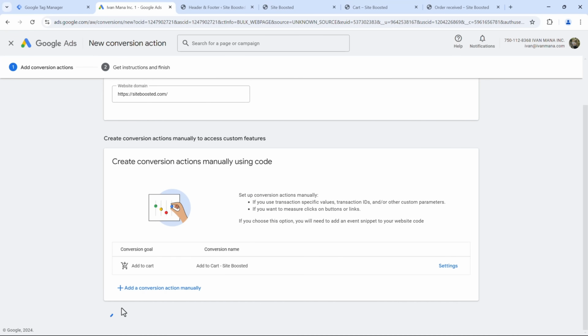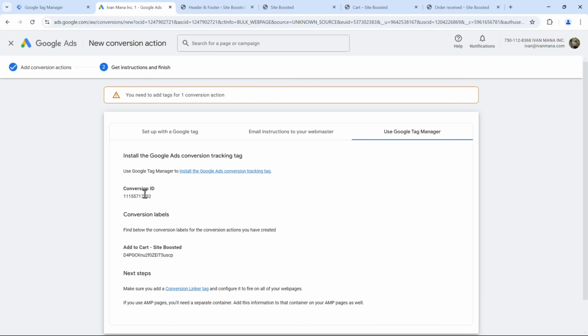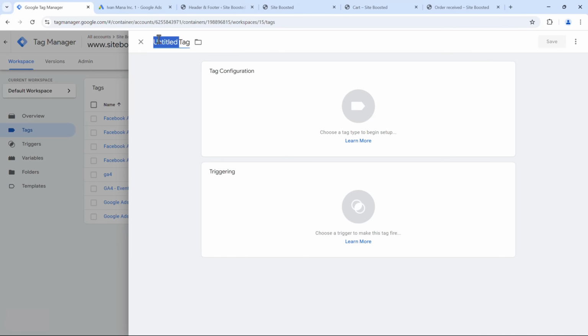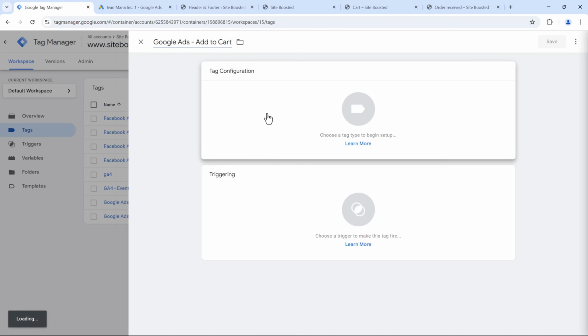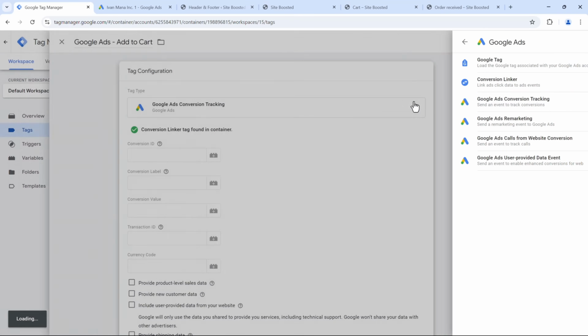We'll click on save and continue. And then once again, we're going to click on Google Tag Manager, and we're going to enter this new ID code over here. So let's come back in here. We'll say new. We're going to give this a name. Let's say Google Ads, add to cart. We're going to select the tag. We're going to select Google Ads conversion tracking.